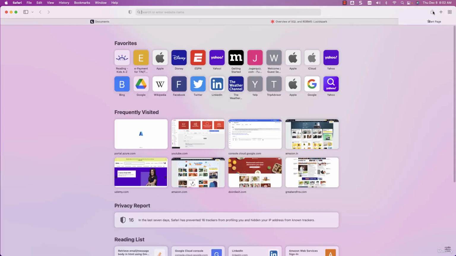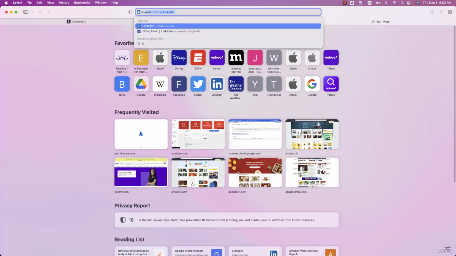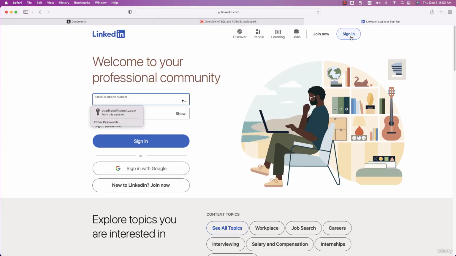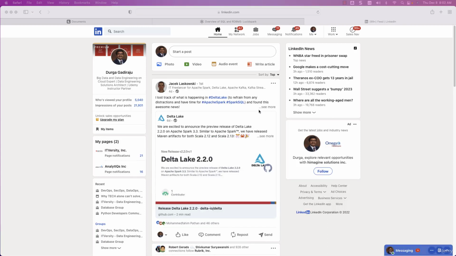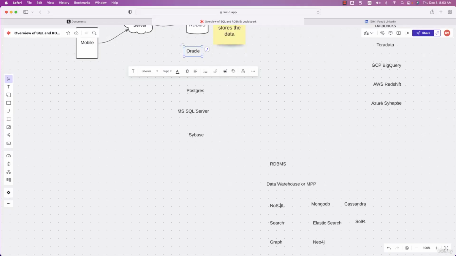For that, I'll be going to LinkedIn as website. Let me go to linkedin.com. In this case, I have not logged in. Let me log in into my LinkedIn account. Now I am logged in into my LinkedIn account. If you look at this, we are just seeing the activity. For the activity, we don't need to use RDBMS database. We should be able to use some NoSQL database.